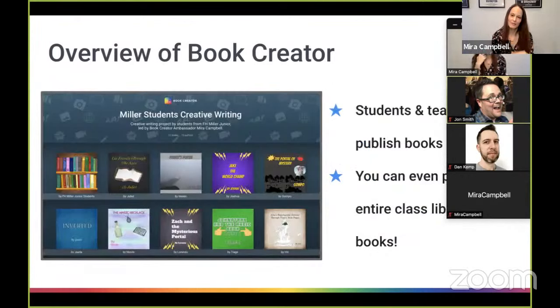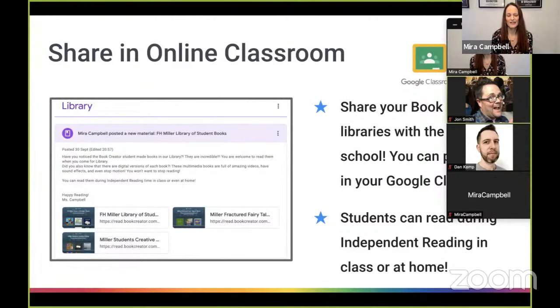Students and teachers can publish books. You can even publish entire class libraries of books. Now, of course, as the teacher, you get to enable that feature if you would like it. But we've used that this year to post libraries into our online Google Classrooms. I think this is a great way that you can share books that have been made over the years. Students can look at it during independent reading time or even when they're at home.